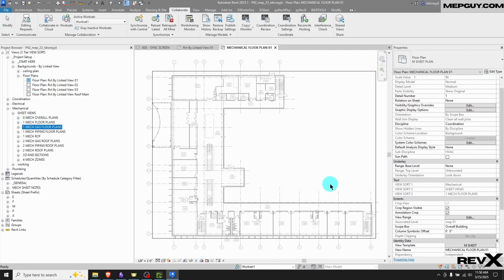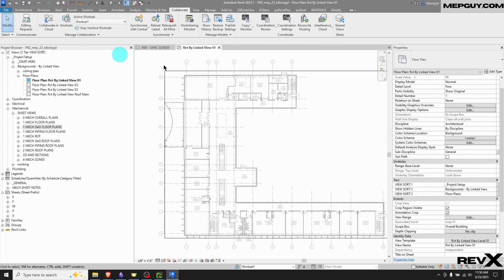Okay, so that's enough explanation. Let's get to actually doing it. So I'm going to go to RevX bi-linked view 01.